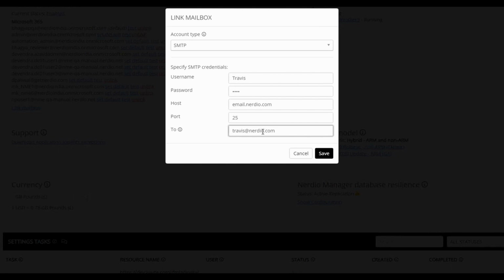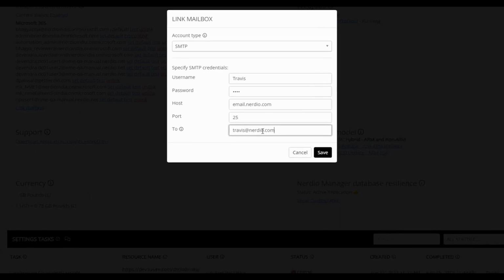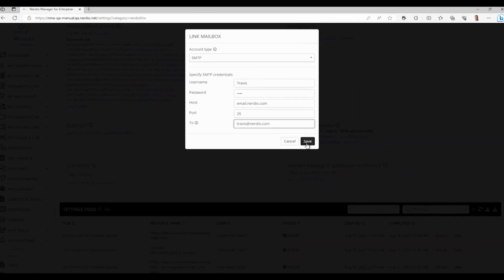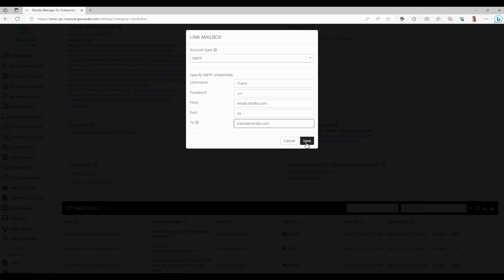Click Save to add the SMTP server and verify the credentials. That is how to configure the SMTP email service with Nerdio Manager for Enterprise.